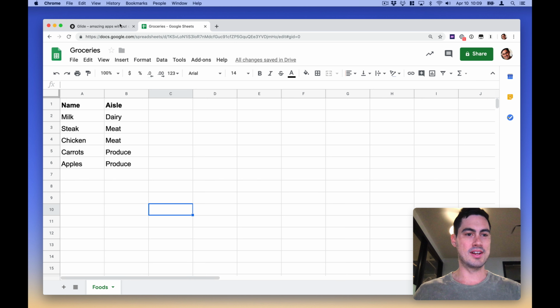Now, let's say I want to add another tab in this app that shows all of the aisles, so you can see all the food gathered in each aisle. How do I do that? I'm going to make a new sheet called aisles, and I'm going to make a column called aisle. Now, how do I gather all of these aisles without repeating them from this sheet?